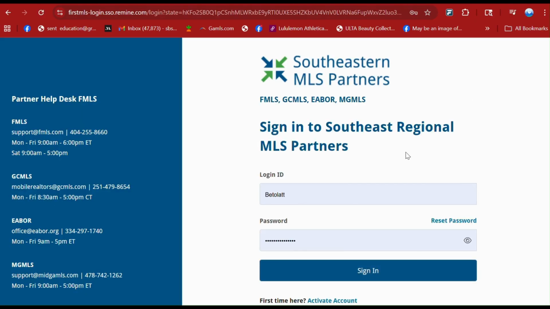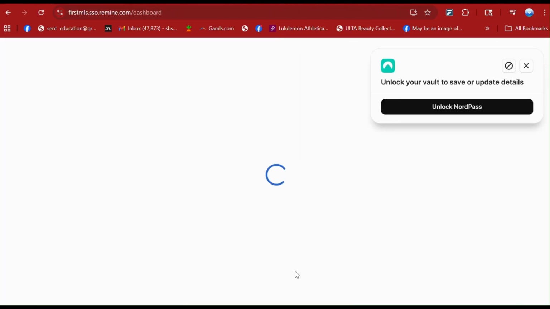And if today is your first time logging in, you're going to see at the very bottom where it says first time here, activate account. So that is where you would go if it's the first time you're logging in. It will walk you through those steps. It's pretty simple, but if you have any issues, feel free to call the office or myself. And then at that point, you're going to go ahead and put in your login and hit sign in.